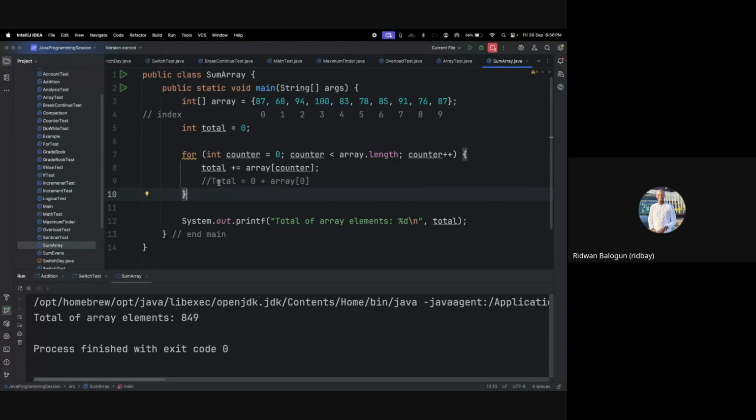I was saying, okay, so we are saying this total is the same thing as total plus array counter, because our counter is 0 right now. What is array counter? What is array 0? Array 0, this 87 is in position 0. So this becomes 87. Then what is our total? Total is 0 presently. So at the end of the day, 87 plus 0 equals 87. What we have right now is 87. Right? Is that so?